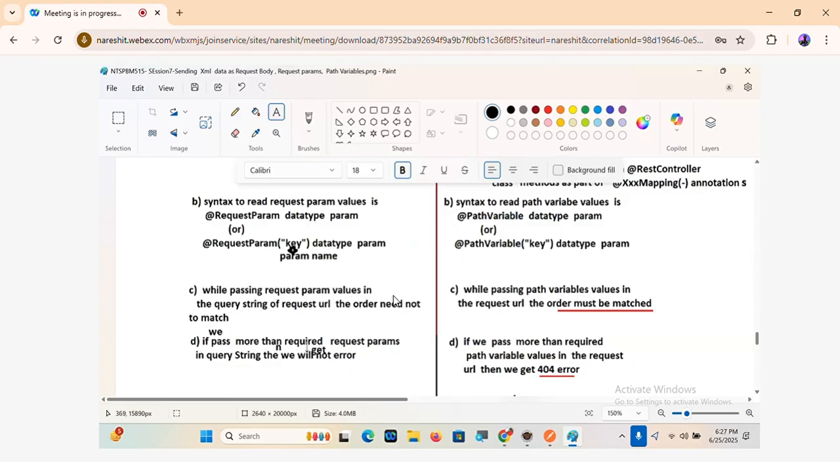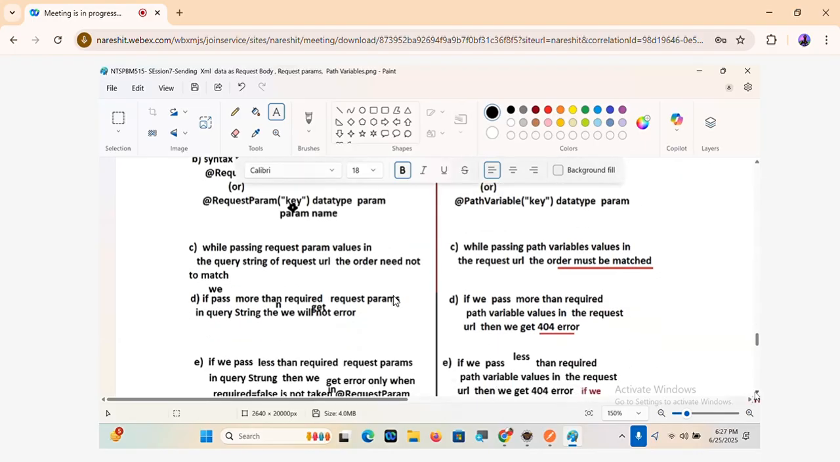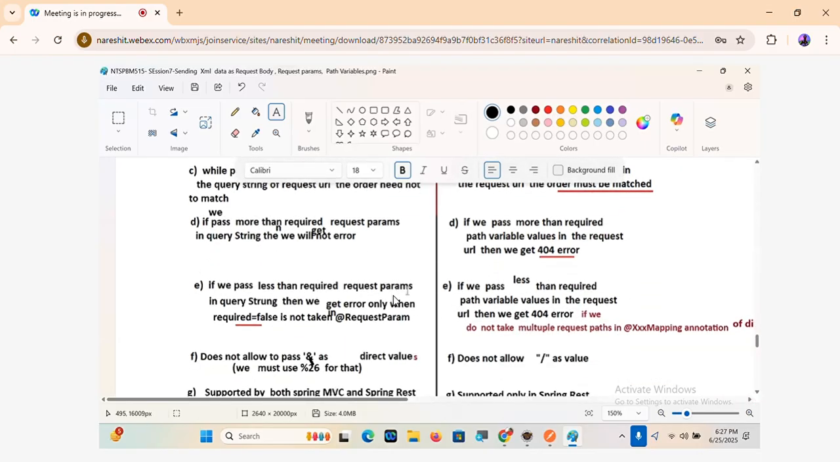If you pass more than the required request params in the query string, we will not get an error. If we pass more than the required path variables in the request URL, we get a 404 error. If we pass fewer than the required request params in the query string, we get an error, only when required=false is not taken in the @RequestParam annotation. If we pass fewer than the required path variable values in the request URL, we get a 404 error.